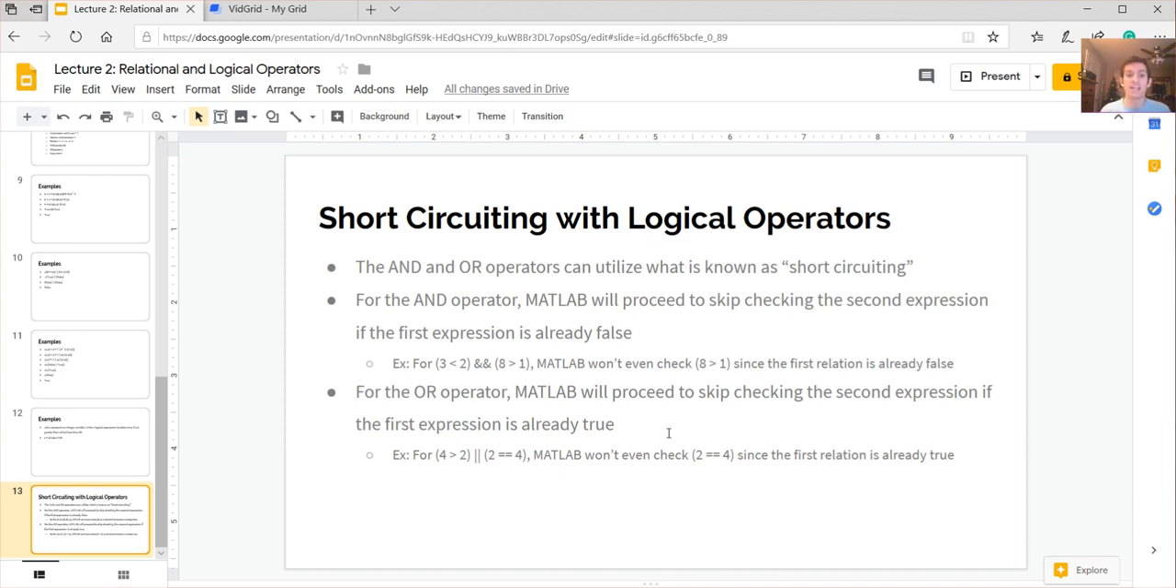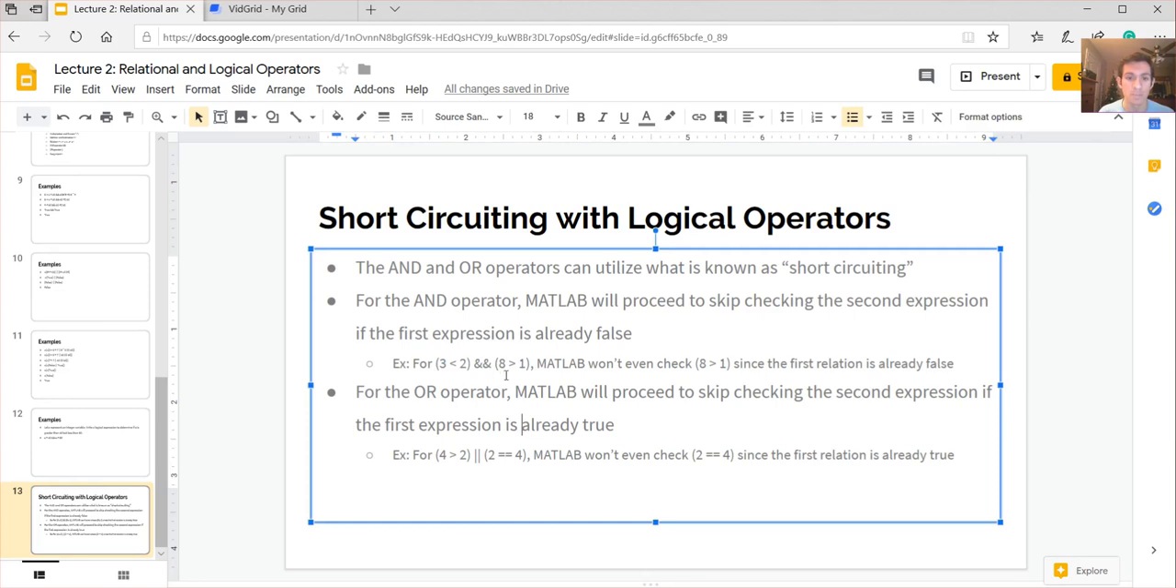So what it's saying is if the first expression using the AND operator is false, MATLAB won't even consider the second expression. Because if one expression is false with the AND operator, the whole thing has to be false. In order for the thing to be true with an AND operator, both expressions need to be true. So look at this one here. It says 3 is less than 2 and 8 is greater than 1. So we know that 3 is not less than 2. So this here is going to be a logical false.